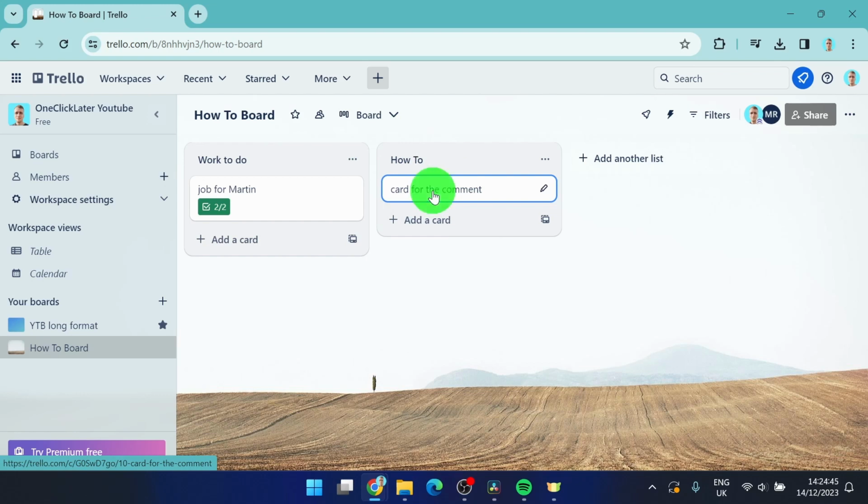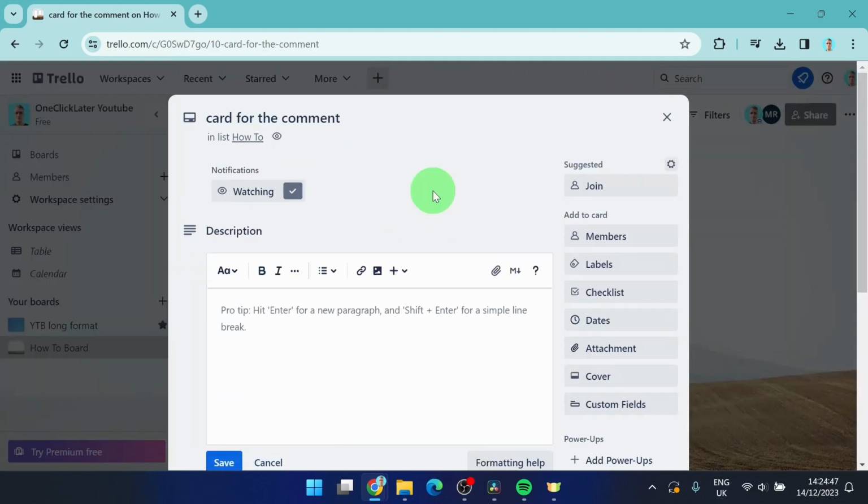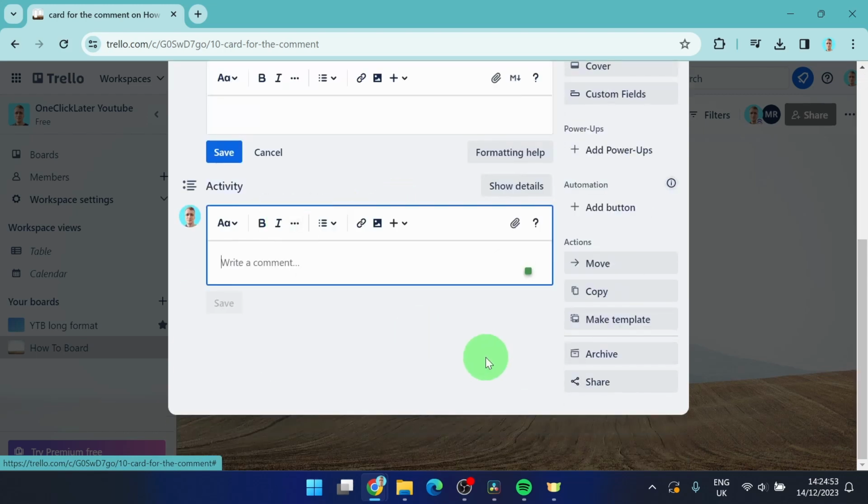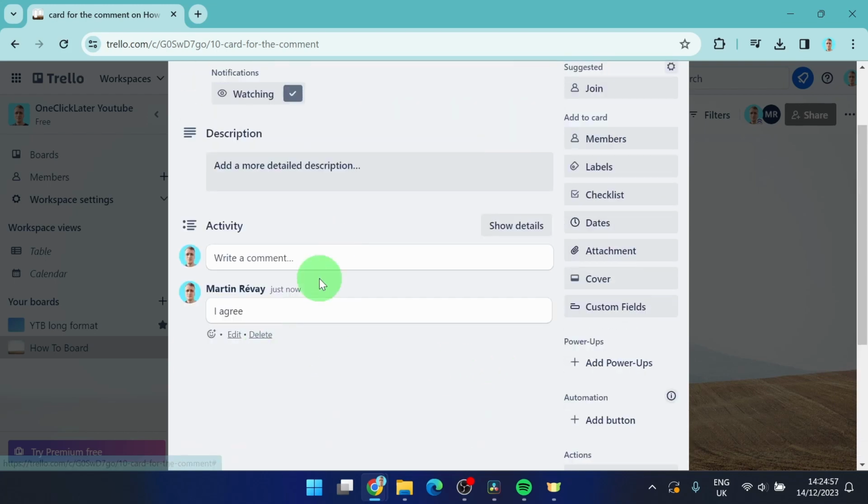Next, click on the card that we would like to comment on. So scroll all the way down, and here you can simply write a comment. Click on save, and that's it. This is how you can add a comment to your card.